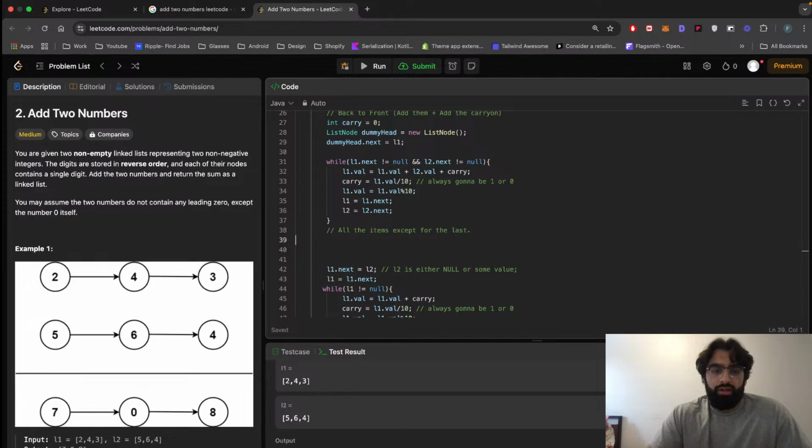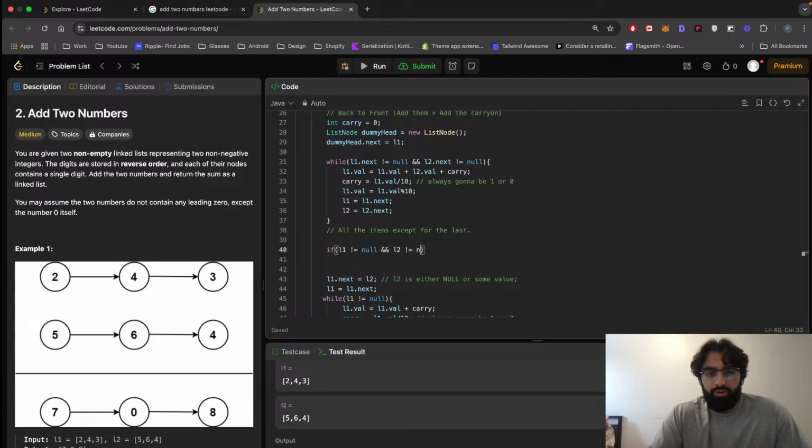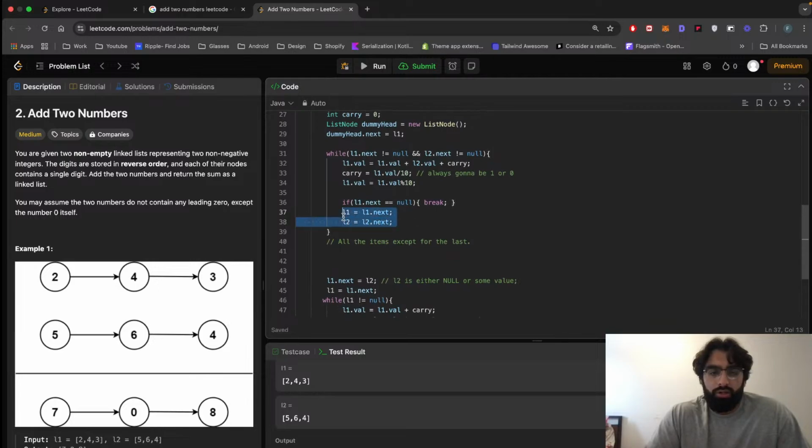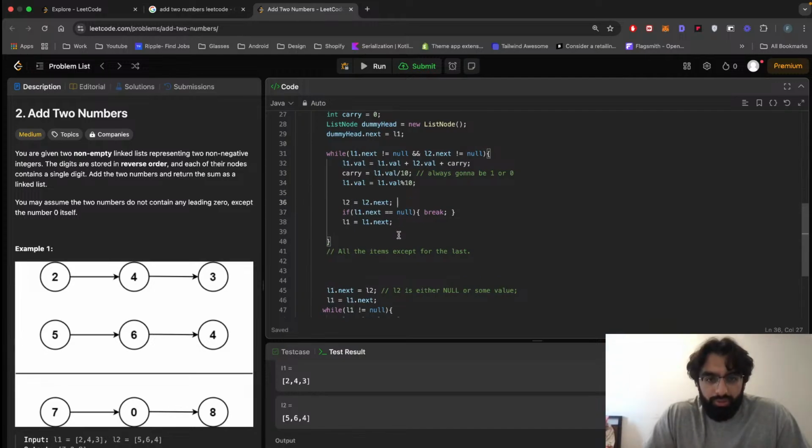And now we have an if case here. So if L1.next, L1 is not equal to null, and L2 is not equal to null. Actually here, because we want to add it either way, if L1.next is double equal to null, we should break. Do we still increment L2 though? Yeah, because we already added L2, so always increment L2.